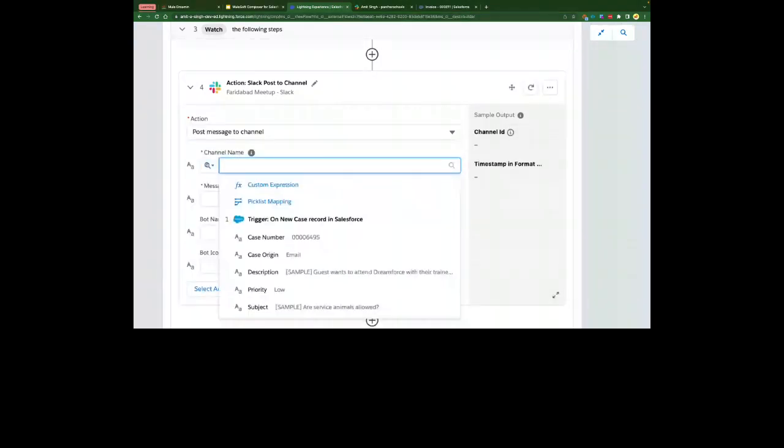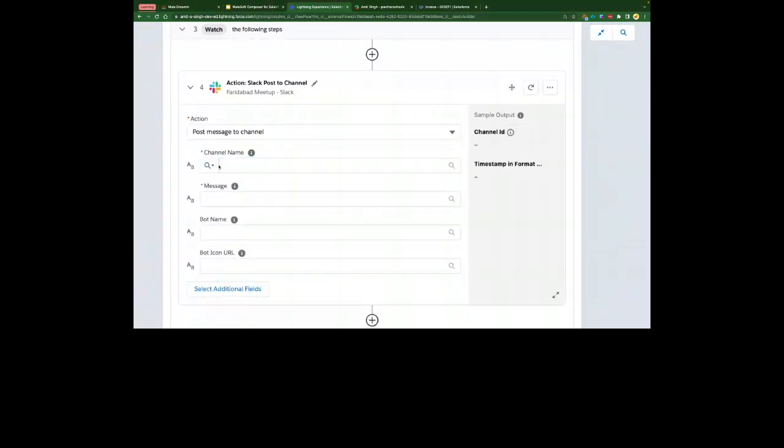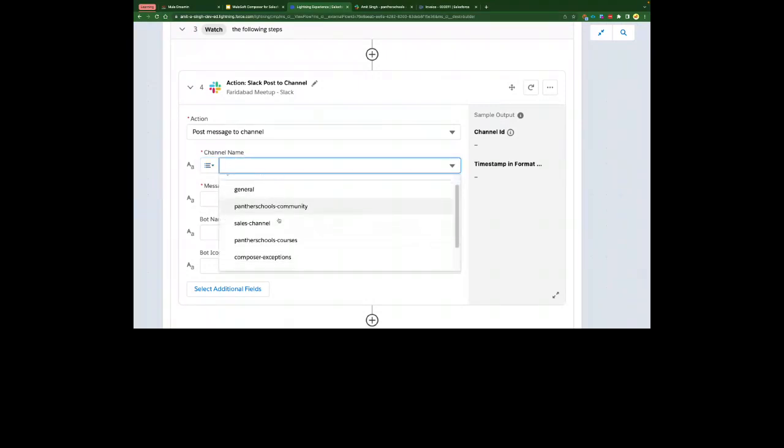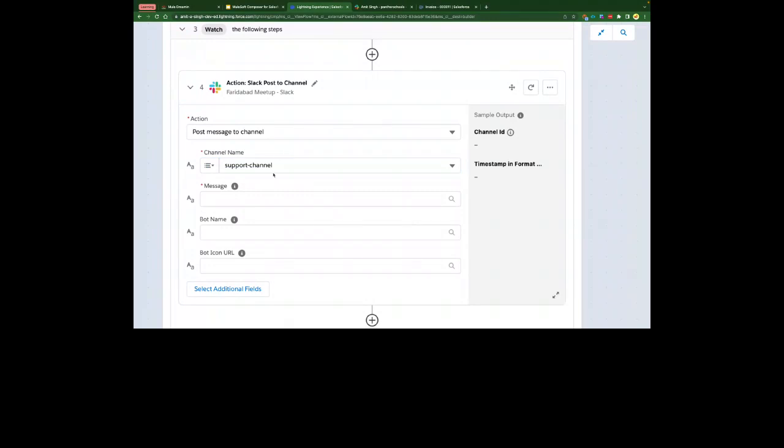Now it is asking us what is the channel. So we already have a channel, so we'll click on the search icon and we'll click on pick from list. So we are going to select our channel, that is we created support channel. So our channel is there.